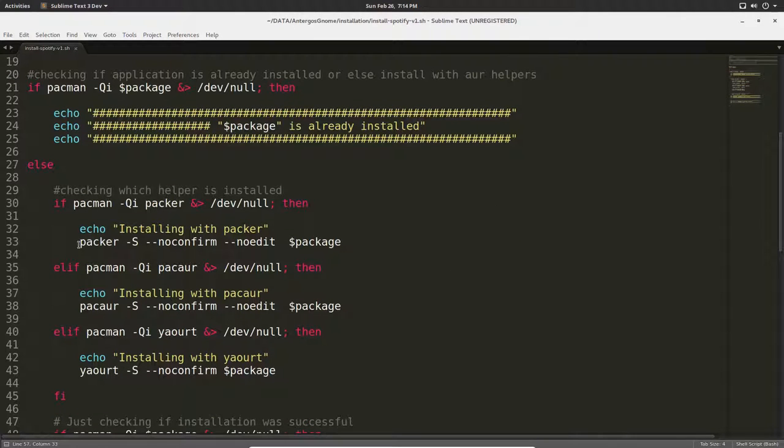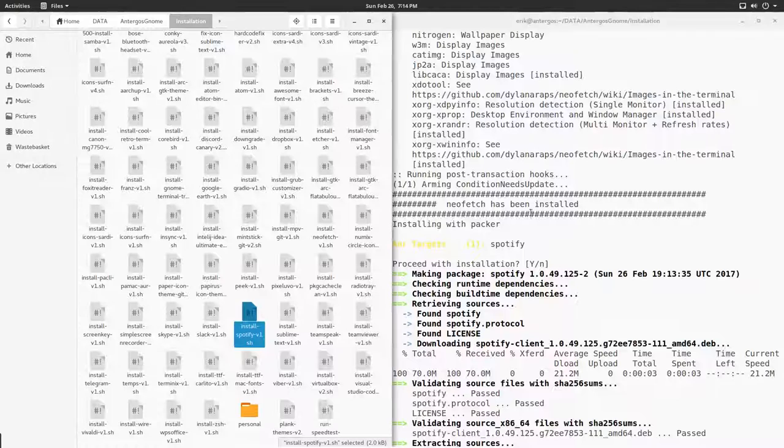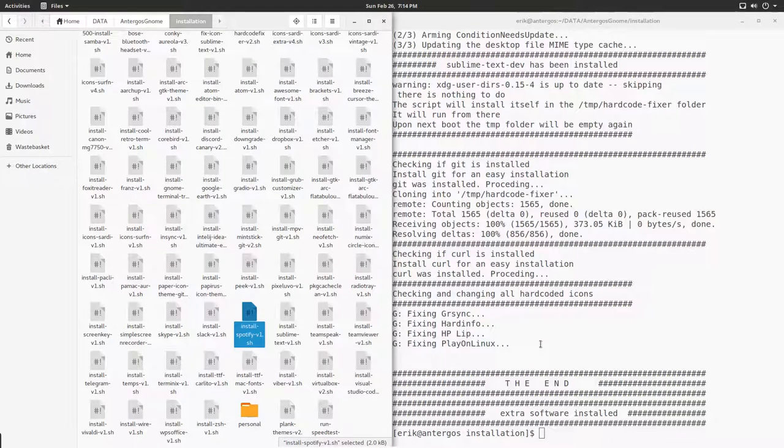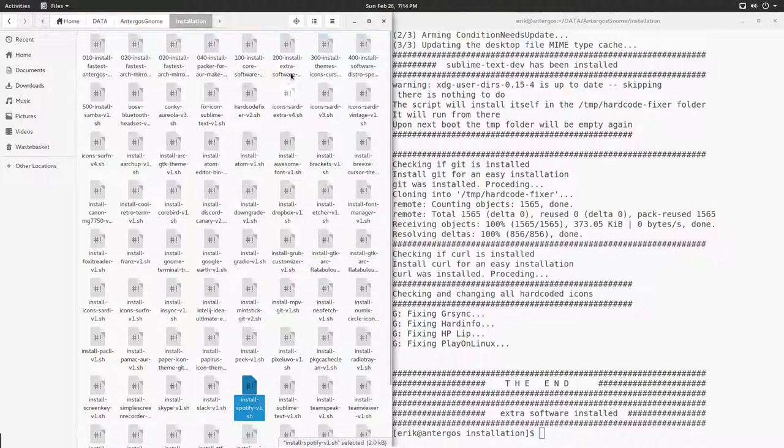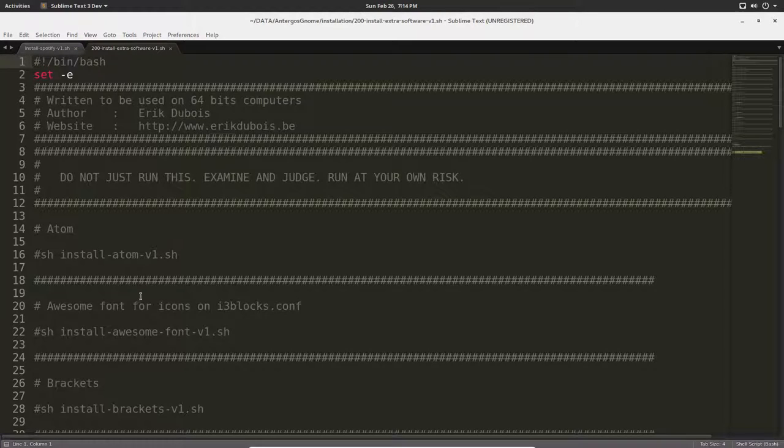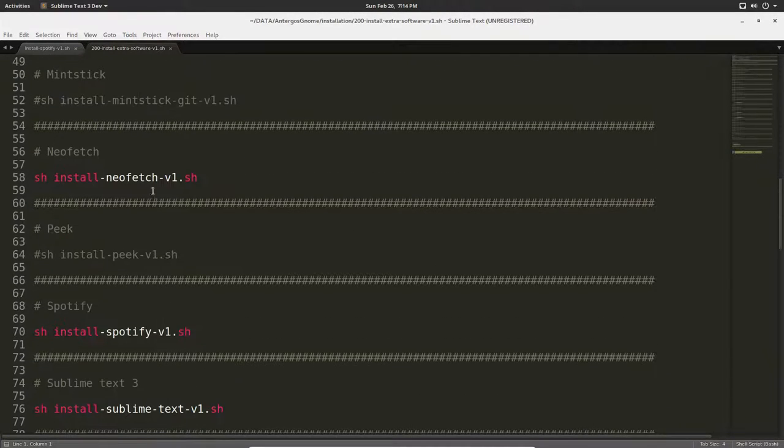We actually can do the same by typing packer -S spotify. But why type everything if you can do it just in a script? So this 200 thing is just running this line here. This line has colors, all the rest is commented. The hashtag means it's not going to be read, it's just a comment. And this is going to be run, this is going to be run, and so on.